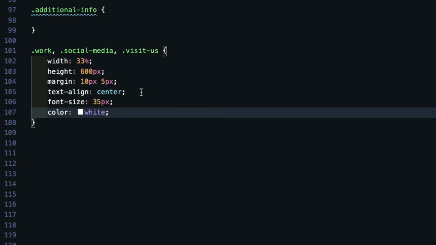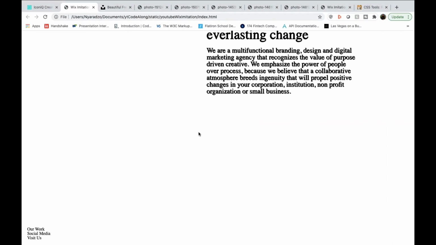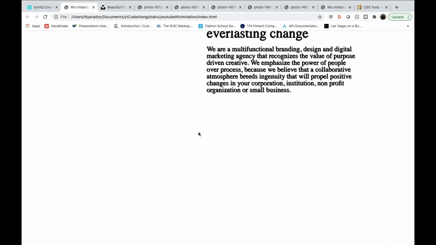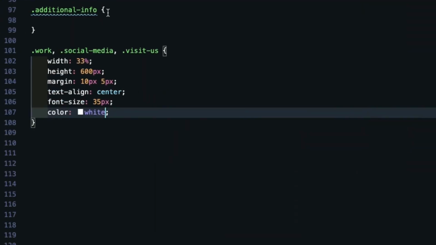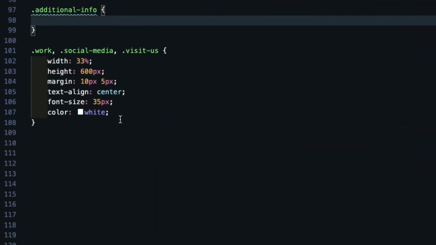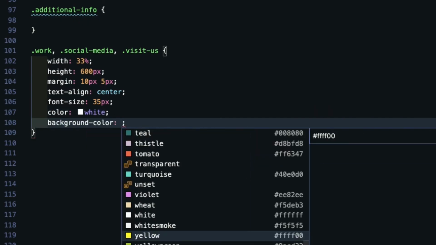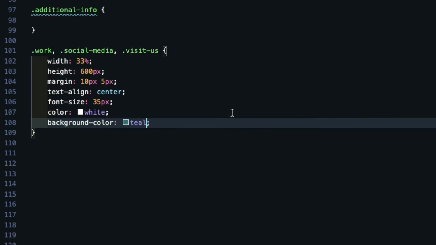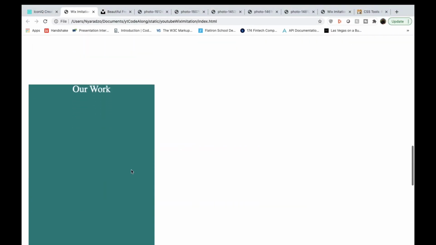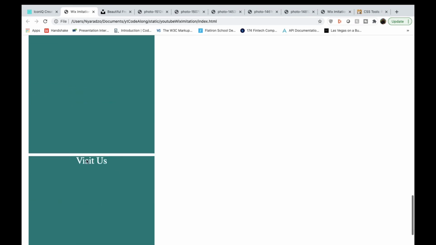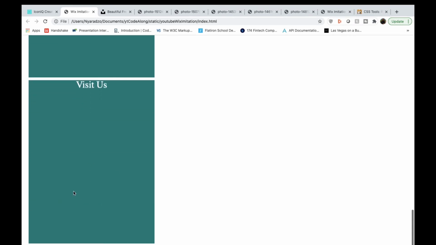And let's see what this looks like. So go back in here and refresh. Let's make the background color something, just so we are clear. Let's just make it teal, just so we're clear where we are. Okay, so we see how the 3 sections were created. But do you see how they're stacked on top of each other? Yeah, we can't be having that.